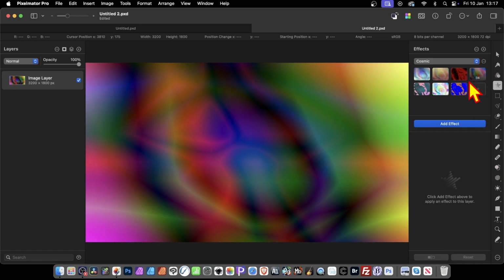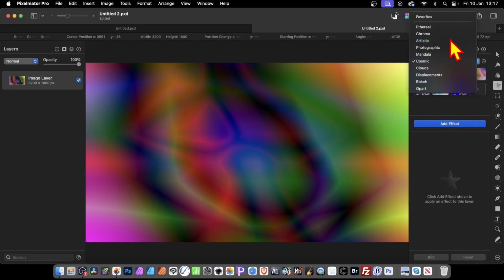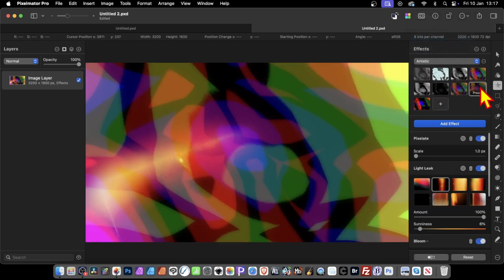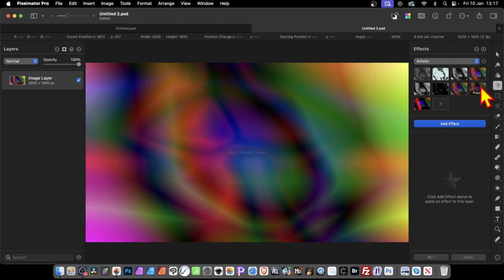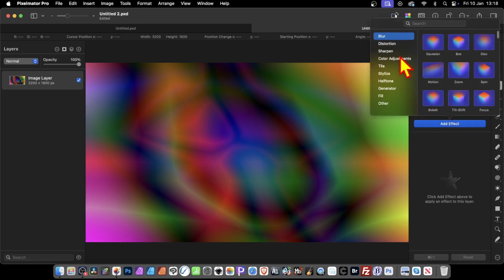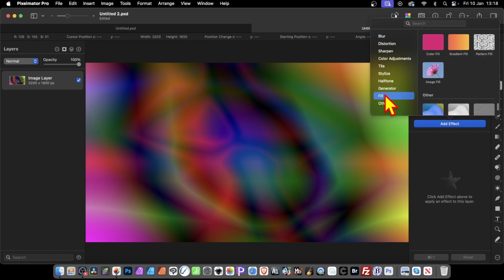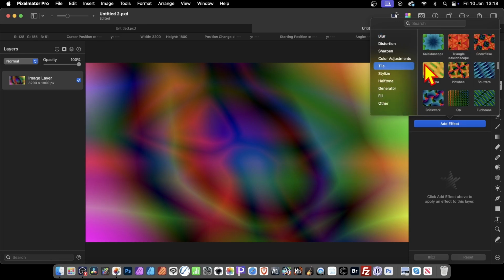You can undo and then go back here, maybe go with artistic and then select this one to create something like that. And again, that combines multiple effects. Undo again. What you can also do is go to effects and simply just use add effects. So click here, maybe go for something like this one, generator, or go with fill. But my favorite, tile. And you can see you've got there some examples as it's doing it.